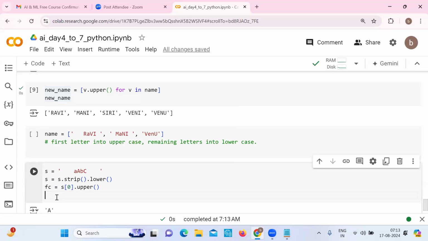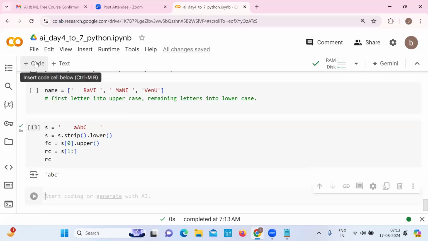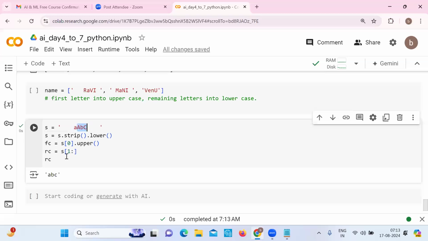Next, I want to take all the remaining characters, that means the second character onwards. That is s[1:]. The remaining characters are already in lowercase. Now check this one, just RC: A, B, C, the second onwards all the remaining characters.